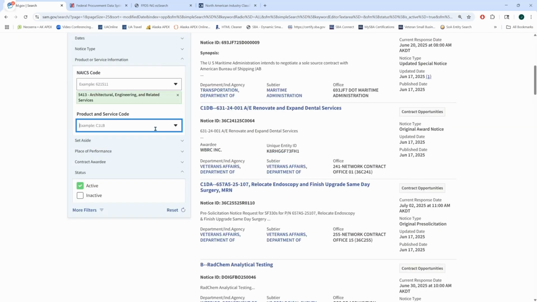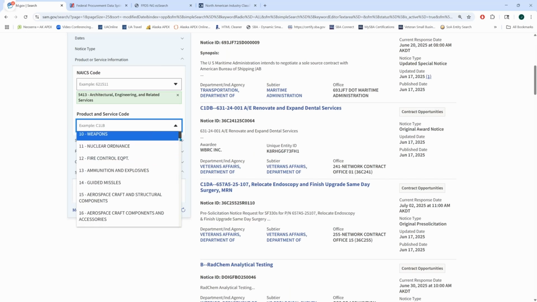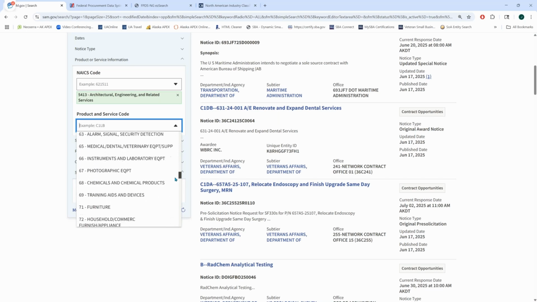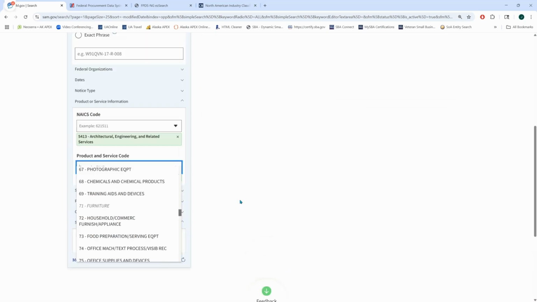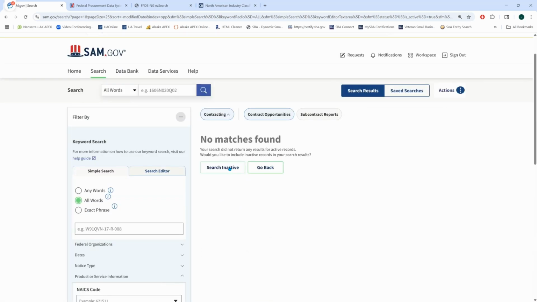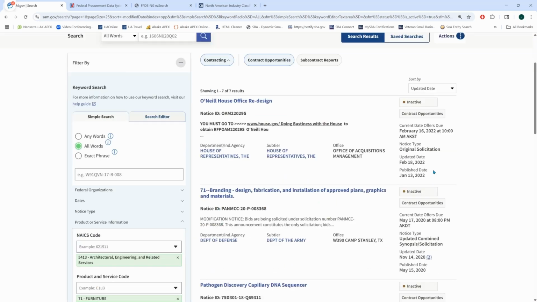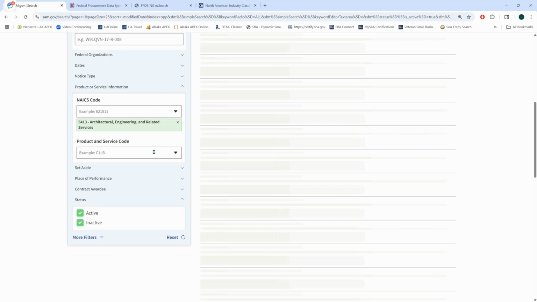All right, the PSC codes, we can see their numeric base. I haven't played much with trying to find. So say we're looking for architect, engineer, maybe you guys sell draft tables and you want to see if the agency, nope, search inactive. Well, here we go. It's been used before, a couple of years. Yeah. All right.